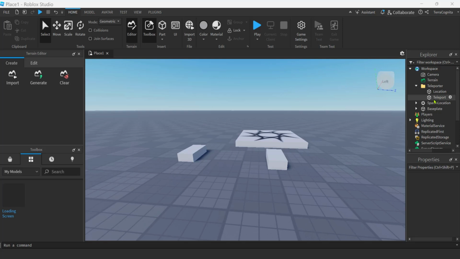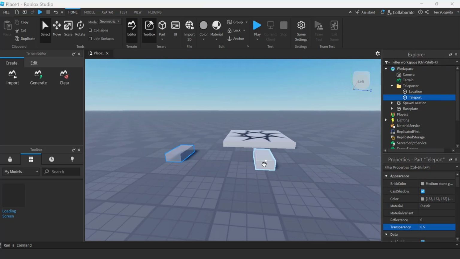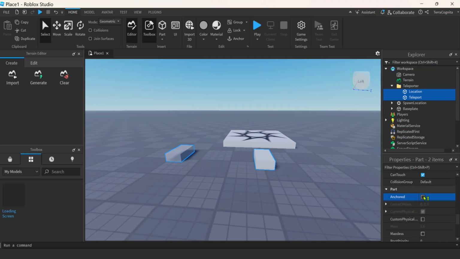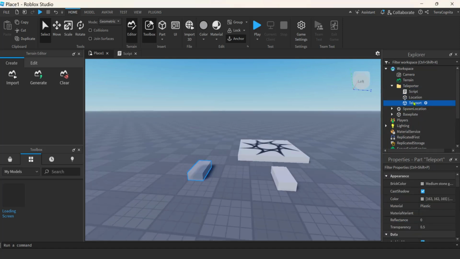Now we're going to set some properties for teleport. We're going to click on it, and then we're going to make it transparent. We're changing it from 0 to 0.5. Then next, we're going to select both of them, and then go over to anchor and click on it. So the checkbox has been selected. And then just above it, you're going to scroll over to where you have collision, and then we'll uncheck the box.